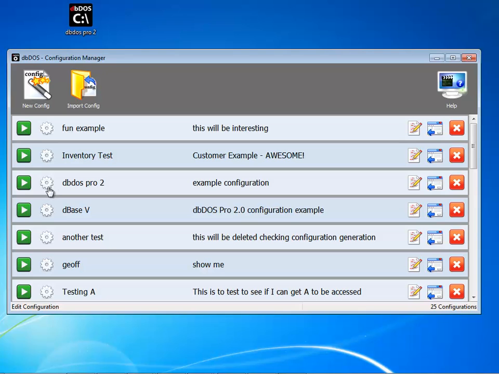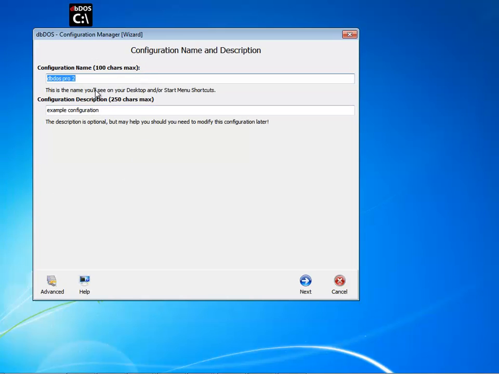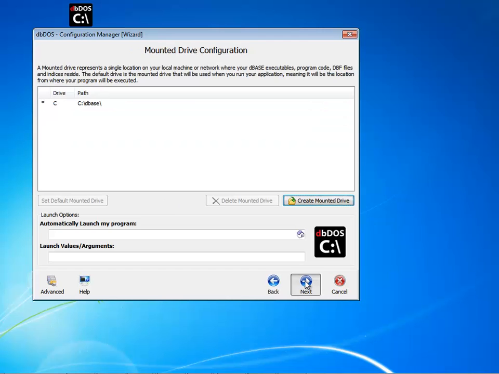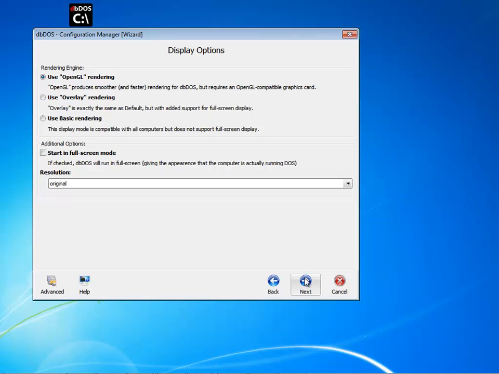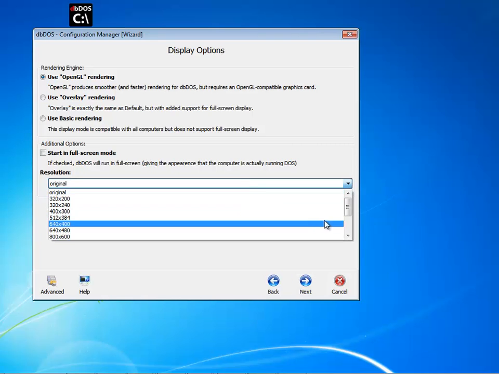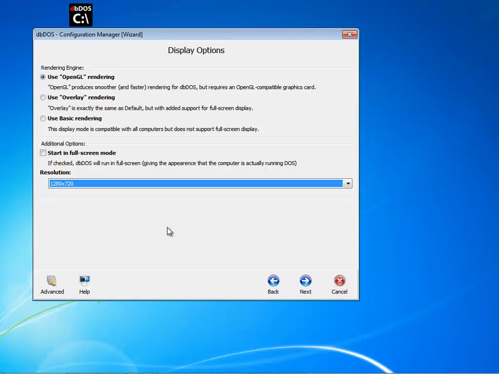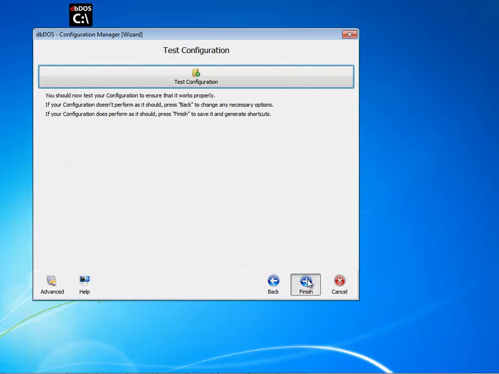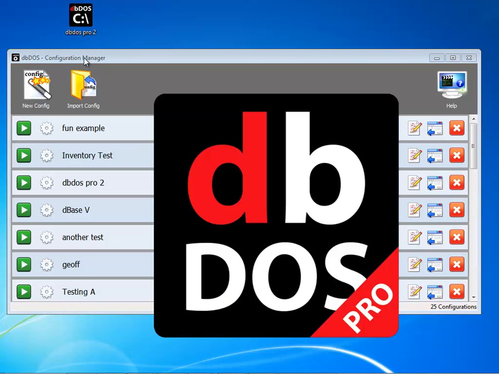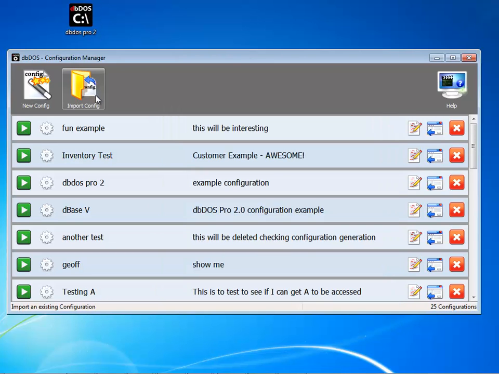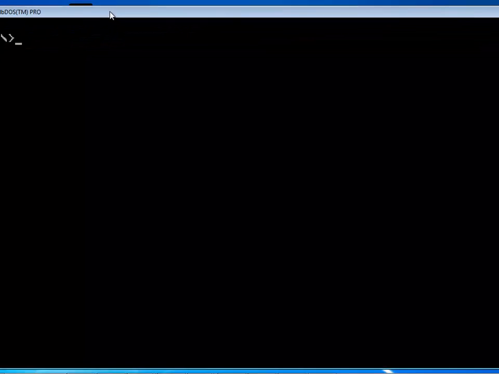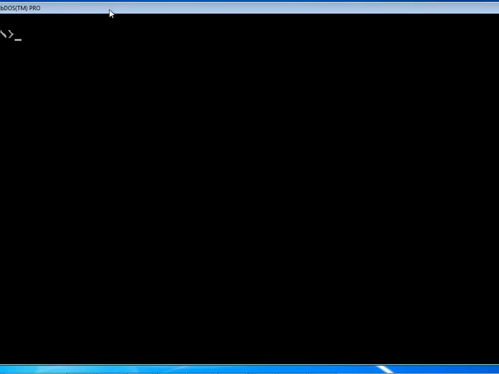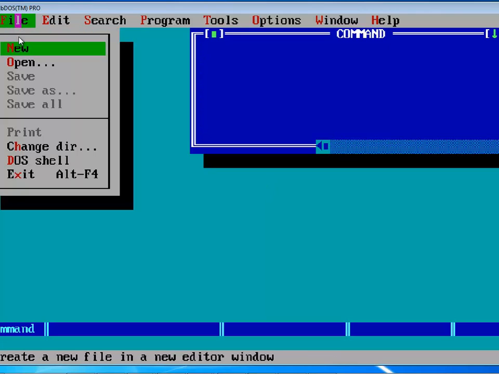So if I come in and click the cog, I can go into my configuration again, and notice there's my dbDOS, and I can hit next, next, next, and the first thing I want to do is make it a bigger screen. So I come into my resolution, and I think I want to go something like 1280 by 720. Let's try that. And I'm going to hit next, and next, and finish. Now, when I double click on my dbDOS Pro 2, it's going to come up with a much bigger screen than it did before. Now, I'm doing this in a 1024 by 768, but if I type in the word dBASE here, you'll notice that now my screen is a much larger screen than what it was before.